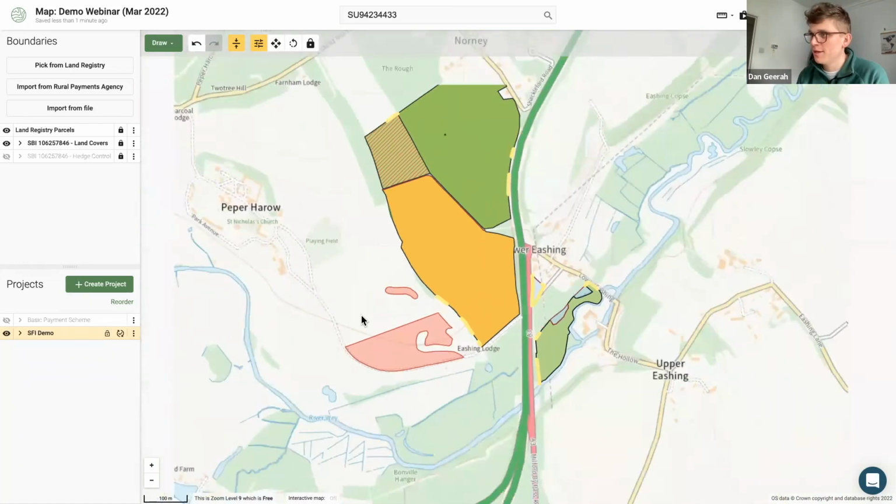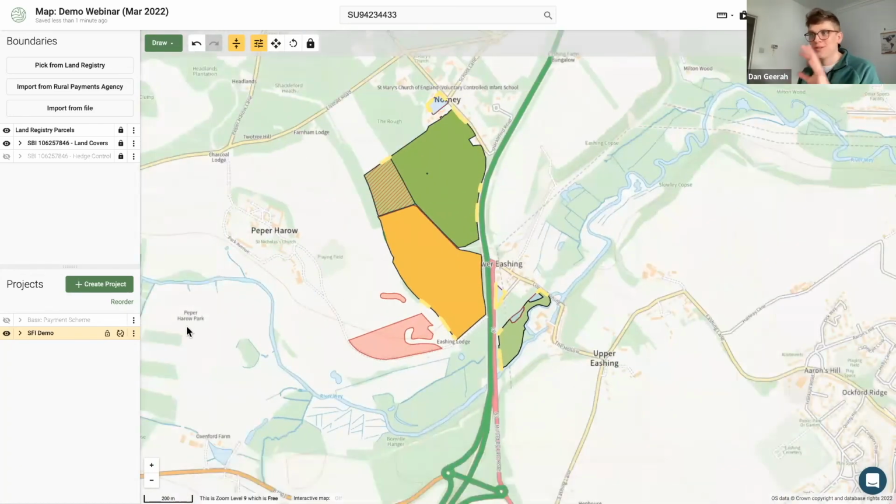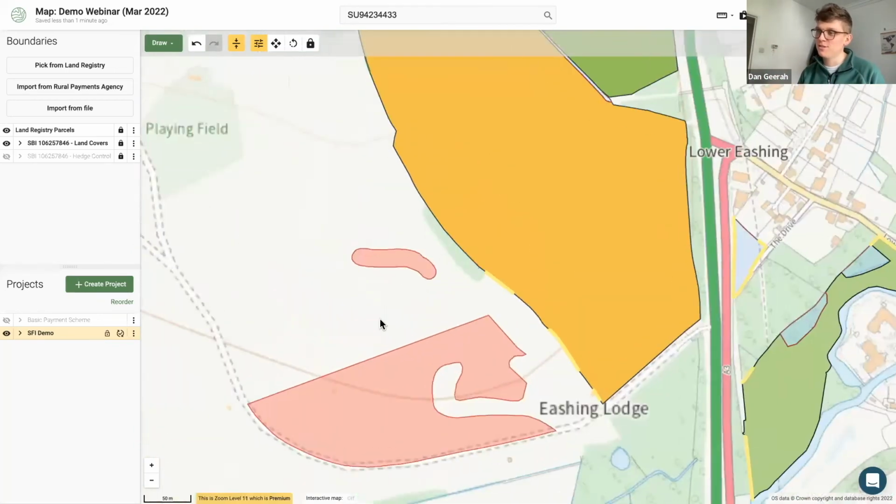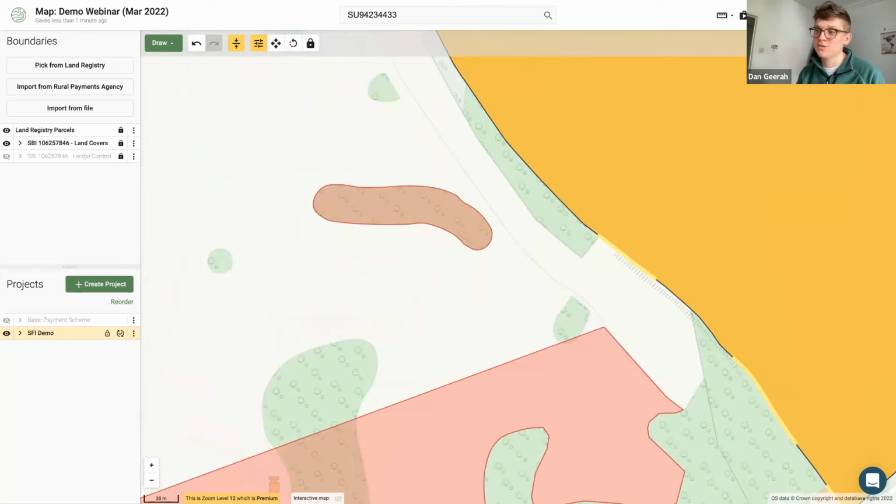Just to show you on that though, a couple of things to be aware of is that when you zoom out past level 10, so you go to level 9, automatically the Land App switches that interactive map off just because there's quite a lot of data happening in the background. So when you zoom out and then zoom back in, like I'm just about to do, it's automatically toggled off. So just remember, you need to toggle it back on if you want to use that feature again.